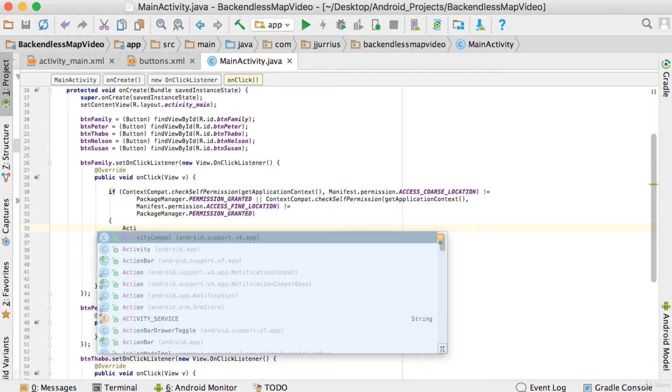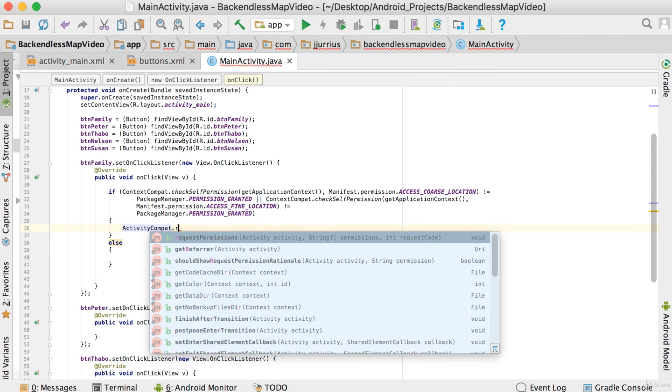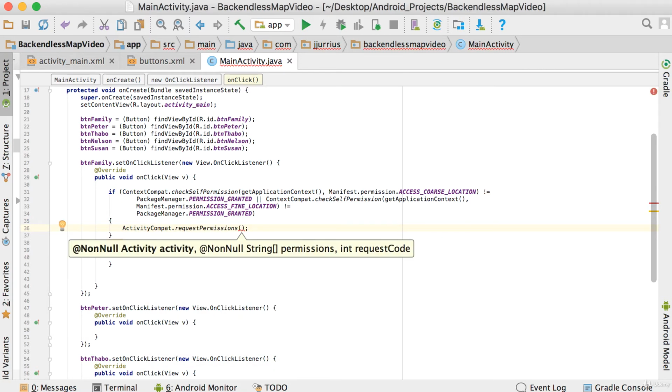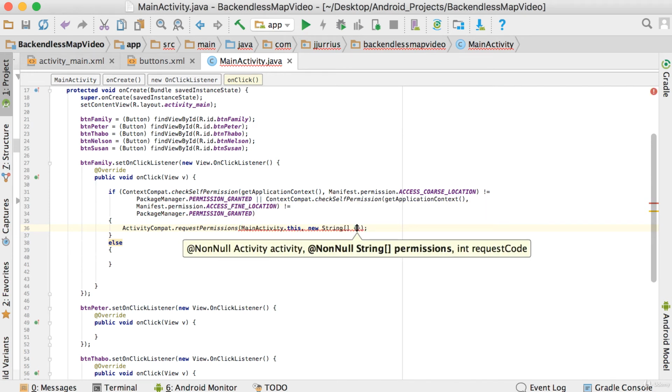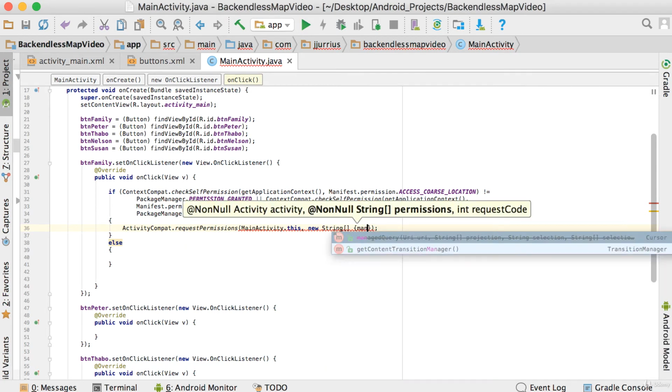We call ActivityCompat.requestPermissions then. So then we request the user to actually give us permission to do so. And the first argument, again, the context or basically the activity. So you're going to say MainActivity.this. And then the second argument is an array of all the permissions that you want to ask for. So I'm going to say new String array with all the permissions that you want to ask for. Okay, so that's a new String array, and then we're going to pass in all the permissions that we want to ask for.